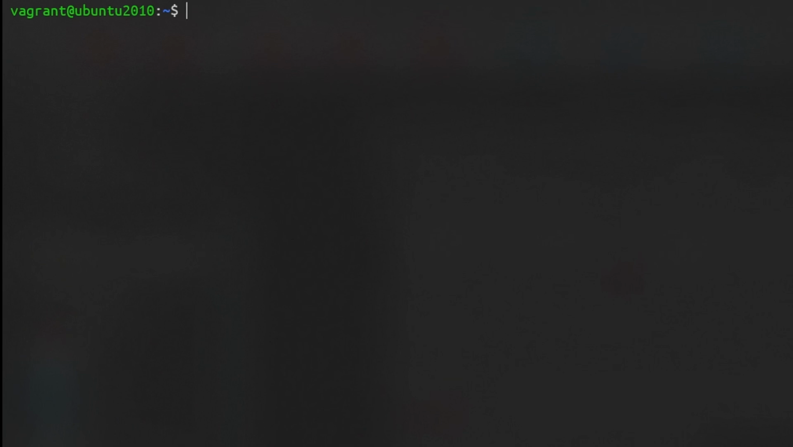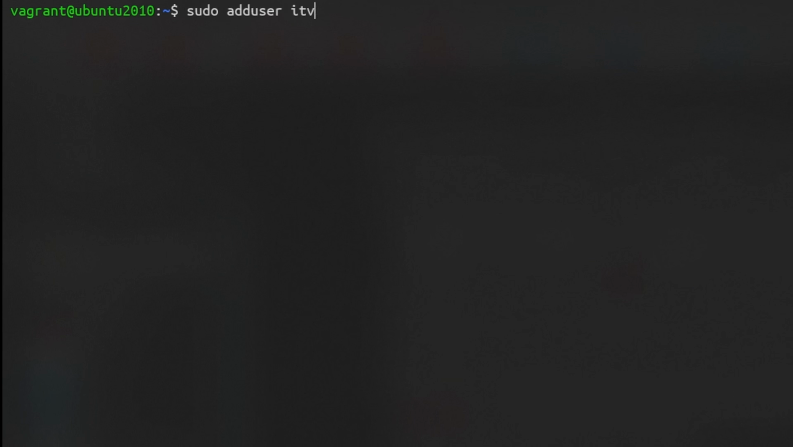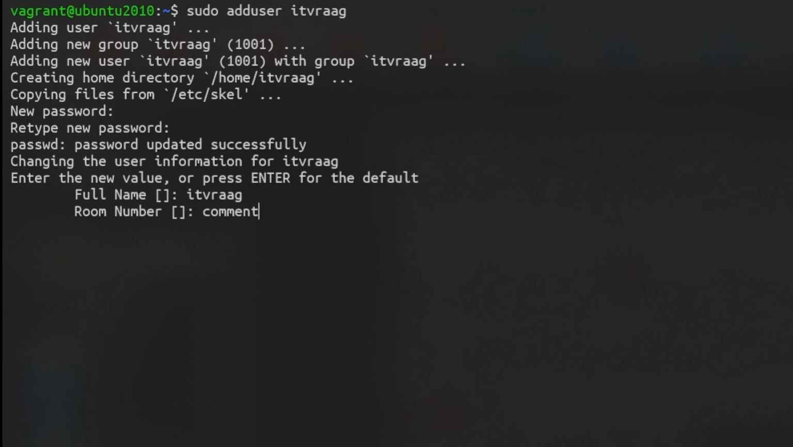We can add a new user with the adduser command followed by a username. Just make sure to run it using sudo. This will prompt for additional information for some of the other fields, which are optional.